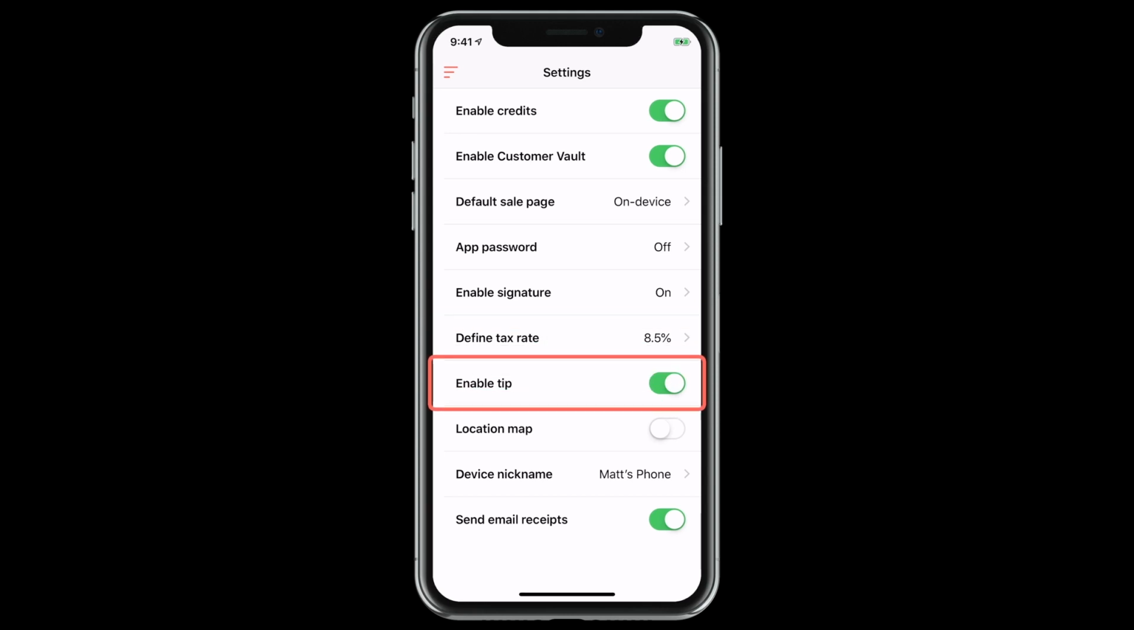Enabling tip is for the signature page where the tip for the customer is available. If you turn this off, they won't be prompted to add a tip.